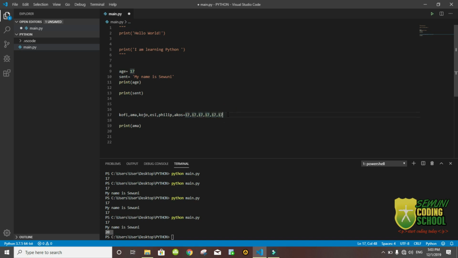The only thing you do in multiple assignment is it has made it simple. Just type Kofi equals Amma equals AC equals Kojo equals Philip equals Akos.